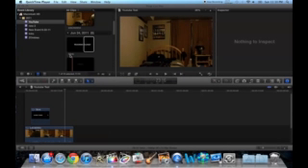And the other thing that we were going to go over is slow motion or retiming your clip. And you can do it in Final Cut Pro X with no problem at all. It's as simple as selecting the part of the clip that you want.